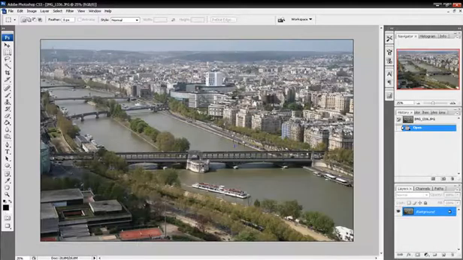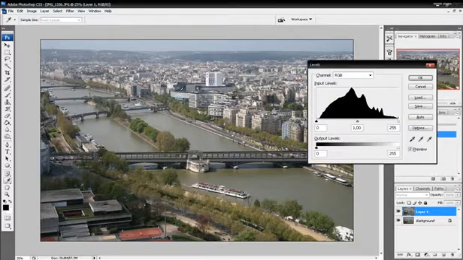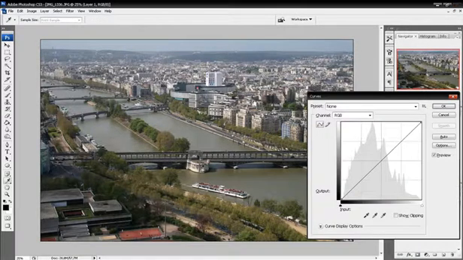So first I'm just going to duplicate it with Control J so we have a backup, and I'm going to go to Control L for levels, and I'm just gonna drag this middle one a little bit to make it a little bit darker, something not too much. So then I'm gonna go to curves, Control M, and I'm gonna make the famous S curve.